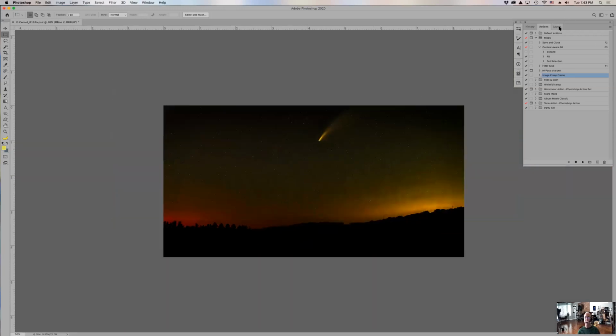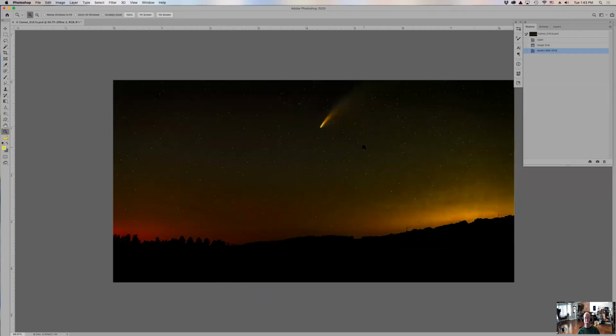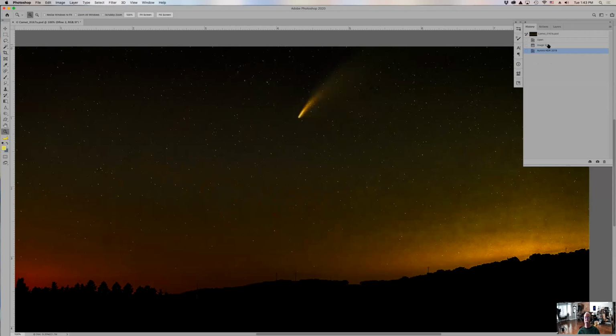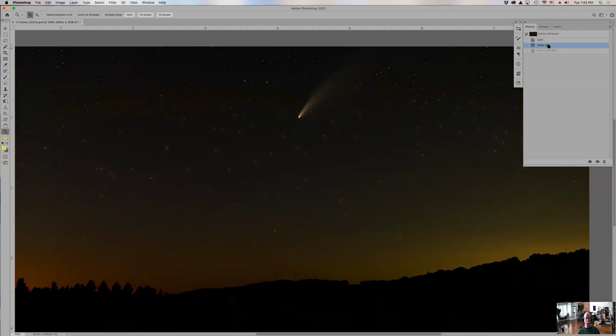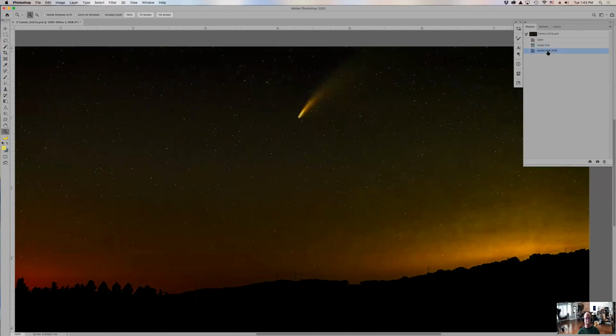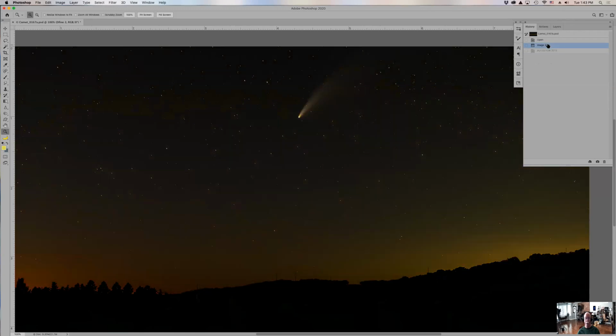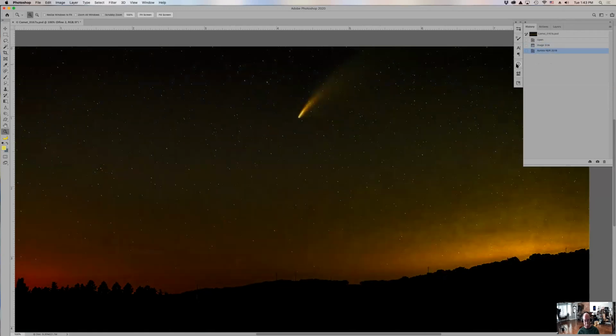So you can see the after and the before, just doing it with one quick click. It enhanced the stars up there. It adds a little bit of noise on a dark image especially, but you can see the enhancements that it did. And that's just a really one-click kind of deal, really fast.